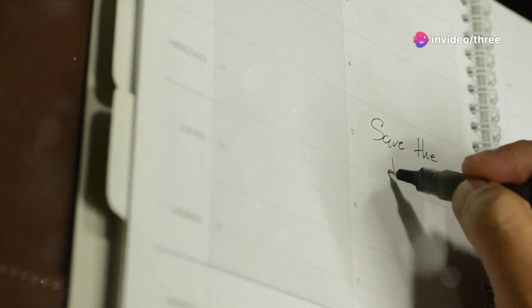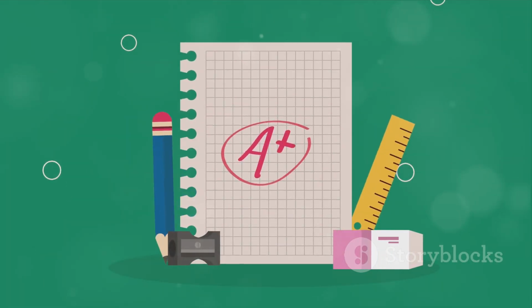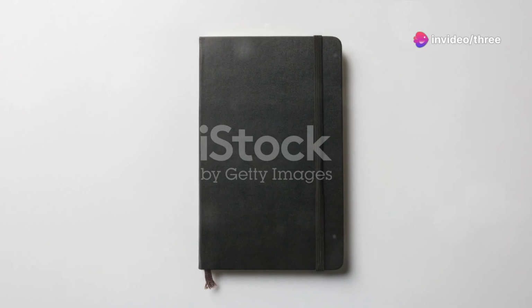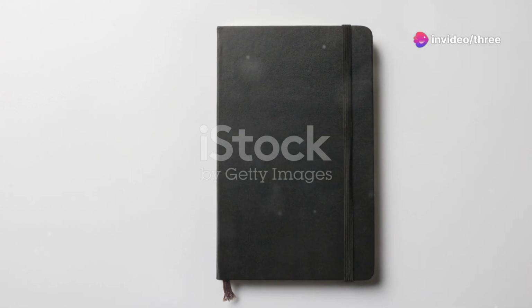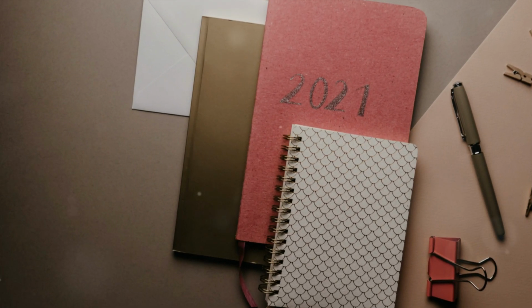Whether it's daily tasks, weekly goals, or monthly overviews, this template brings clarity and efficiency to your planning process. But what makes this Minimalist Agenda Template so special? Firstly, it works seamlessly with all reMarkable notebooks. It's been designed with the reMarkable user in mind, ensuring a smooth, intuitive experience.